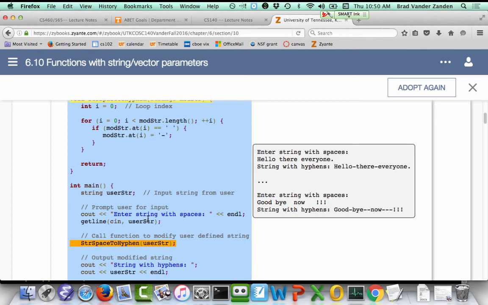Yes, there is an efficiency advantage, which we're about to talk about. Okay? So if you're passing large structures to a function, such as a string or a vector, then you want to always pass them by reference, because if you pass them by value, they'll be copied.